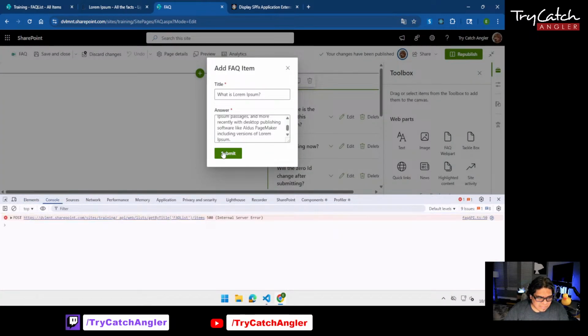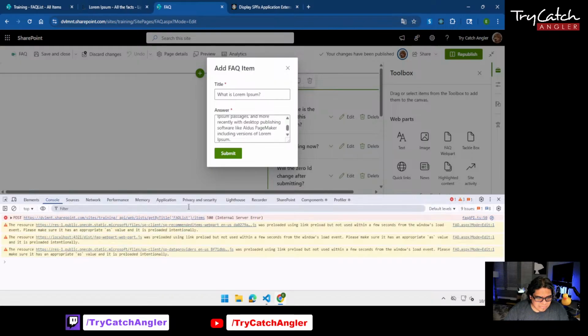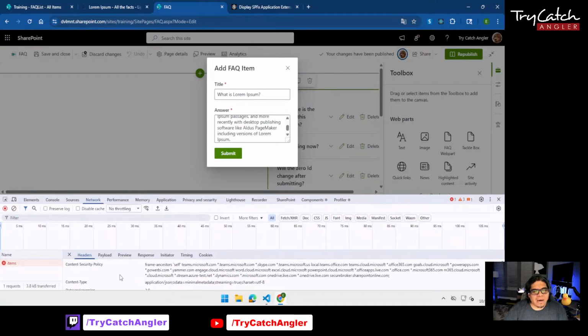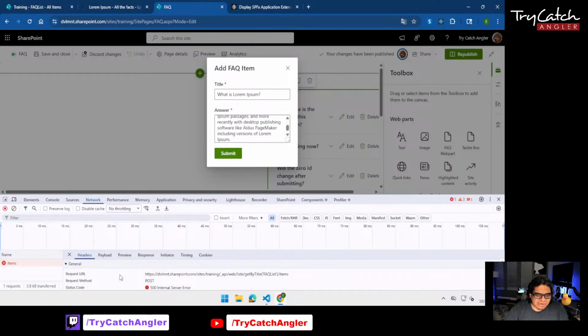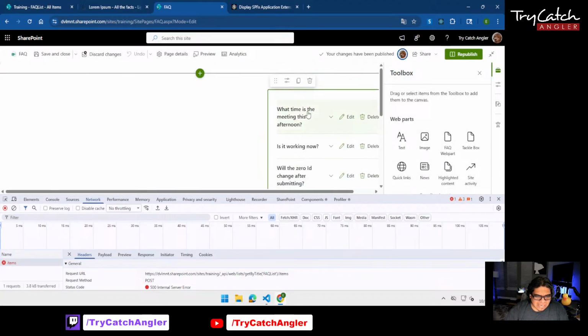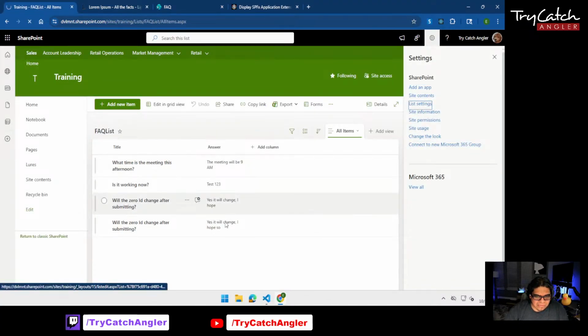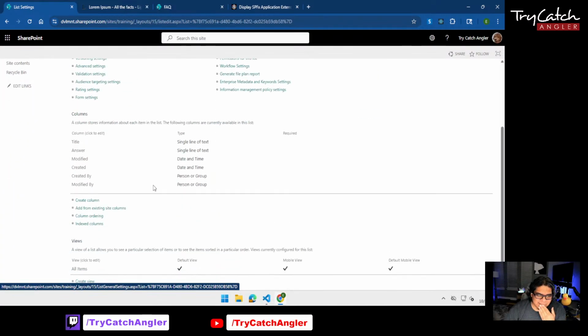All right, submit. Server error. You know what it is? We have a 256 character limit. And I believe that the answer, let's go look. But I'm fairly certain that the answer, let's go to list settings. Yep, the answer is single line of text. We should have really thought about that and probably had the answer be multiple lines of text.